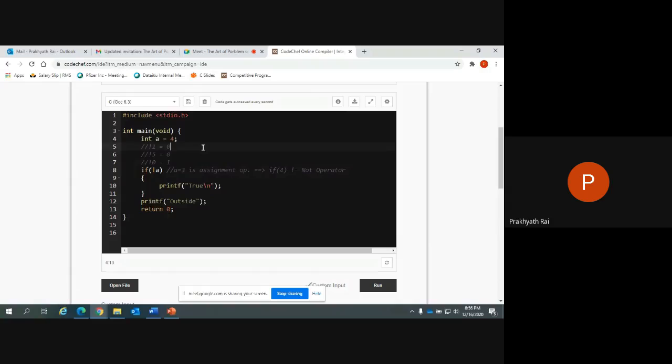The not operator only works on true and false. It doesn't work on values. If you give any value other than 0, it takes it as true. If you give 0, then only it takes it as false. That should be clear to you. So if I write not of -5, that is also 0. Why is not of -5 0? Because -5 means true, non-zero. So you should be very careful.